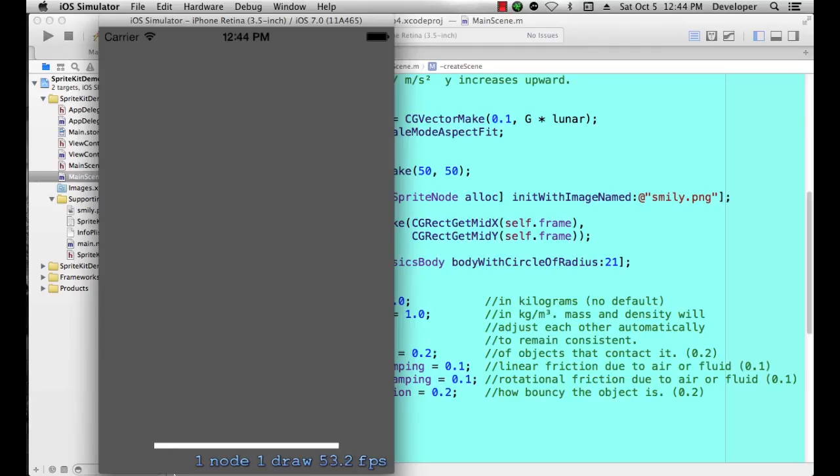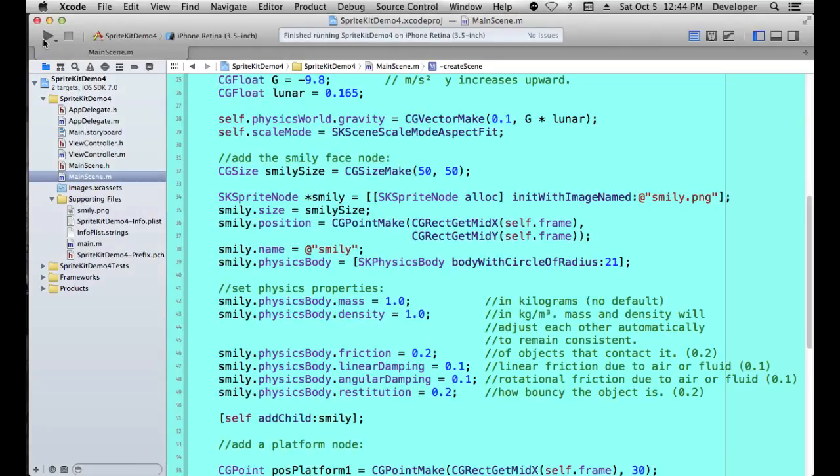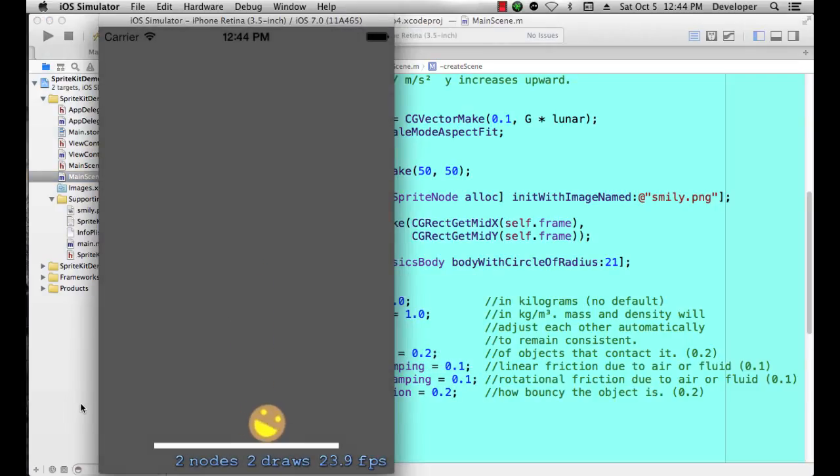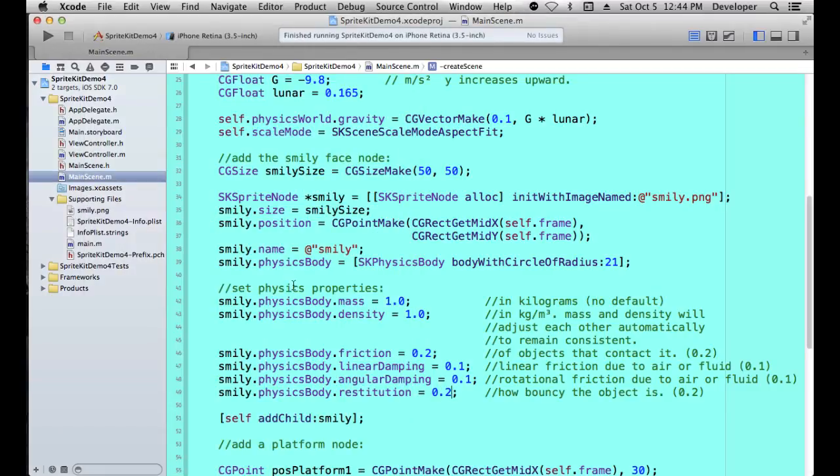But it's still there. So let's look again at our diagnostics. We have 2 nodes and 2 draws. And now when it rolls off the platform, one node and one draw. Okay. So we're doing some more interesting things.